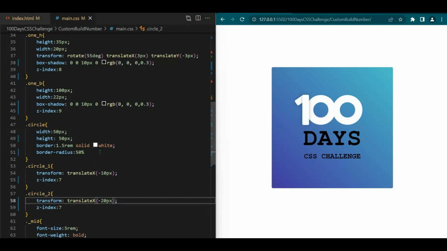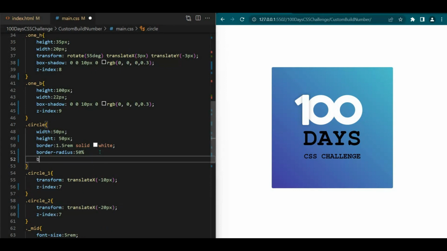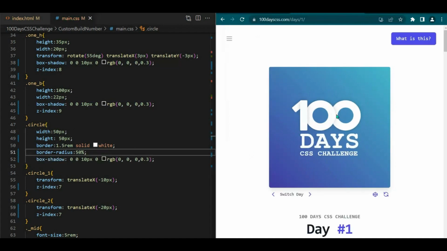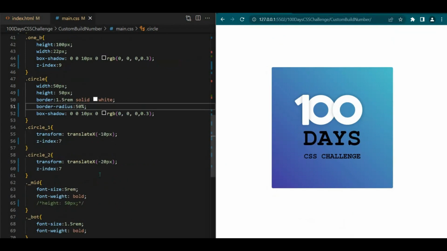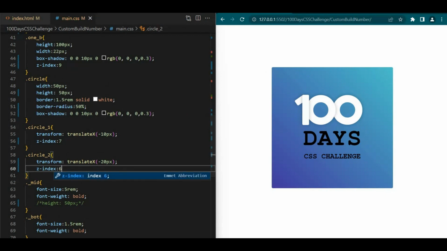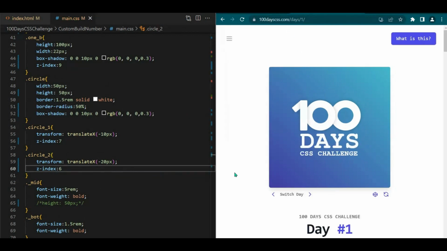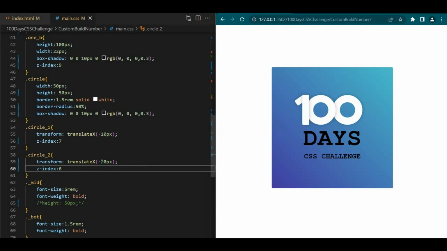We don't have box shadow here. Same shadow we can give. Let's keep the same shadow here. But there is something wrong here. It is overlapping on this one, so we need to take this down below that one. So Z index should be 6, and a little bit more into it, so let's put 25.